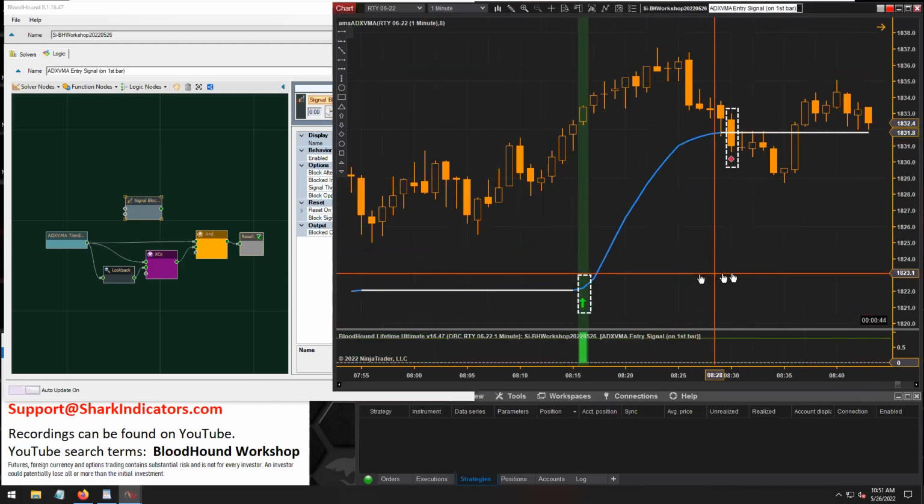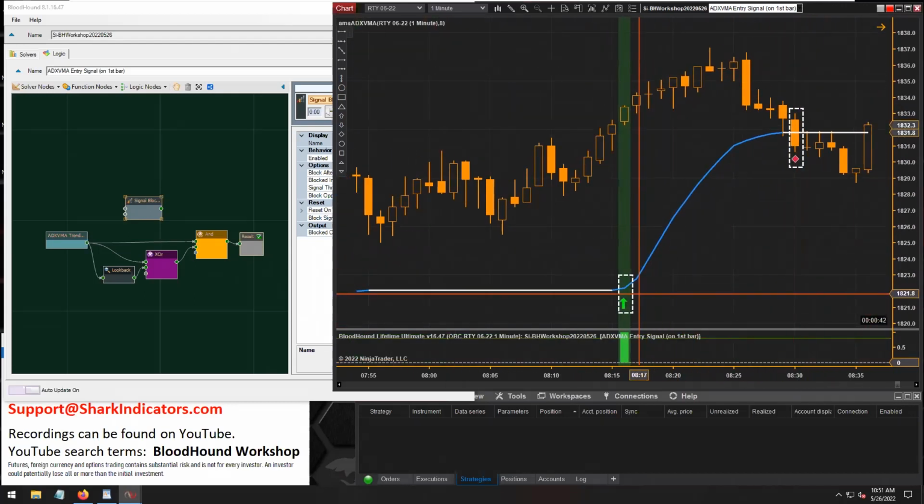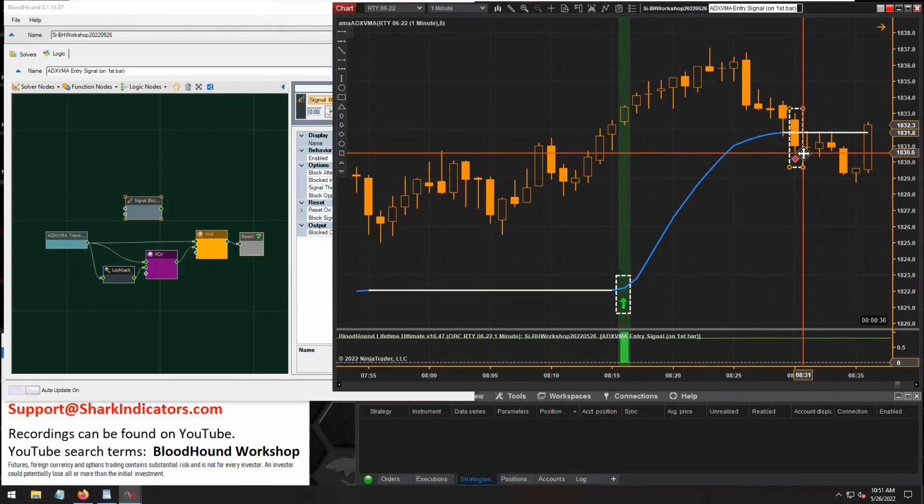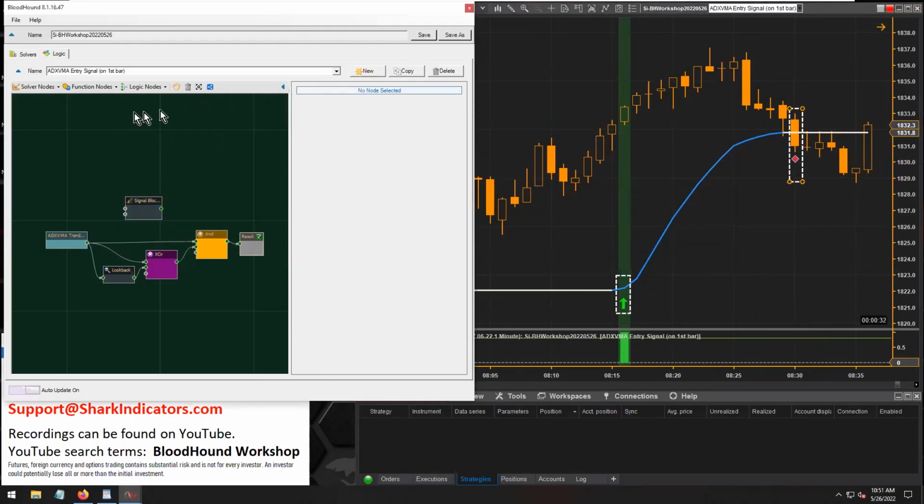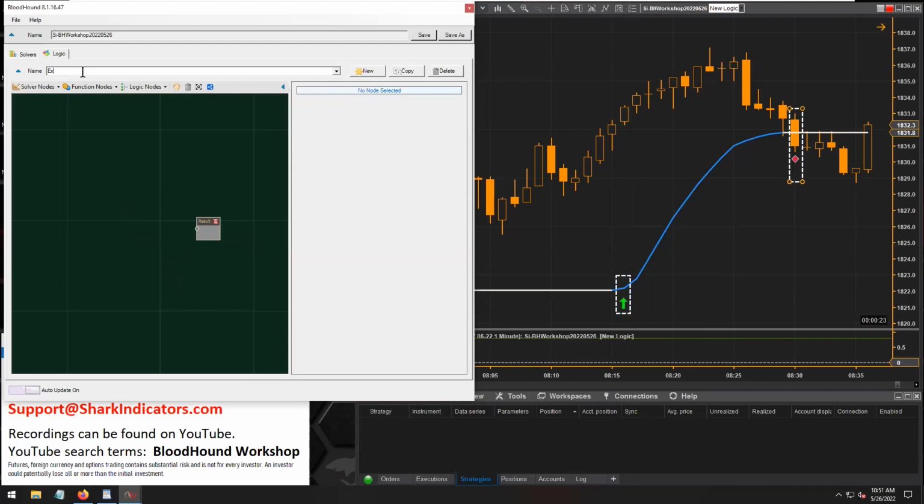So now we need to build the exit signals. We got part one done, the entry signals, and part two is the exit signals here, right? So we need to create a new logic template here, and there we go. And this will be our exit signals. So now from the drop down menu, this is why logic templates exist.